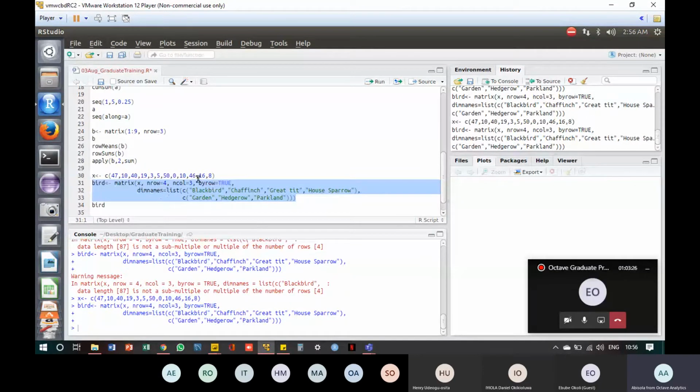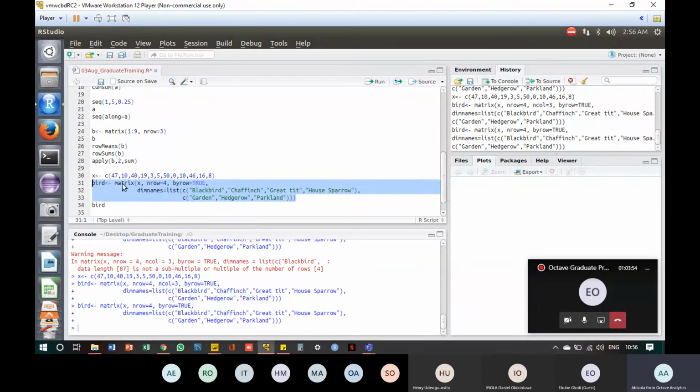Oh, guys, I'm sorry. I didn't run x, and then I was trying to create a matrix with x without running x. So sometimes check that you've run your previous command before running the next command. Let me just show you that even if you don't indicate the number of columns, it still works. You can just use the number of rows and you still get your value.